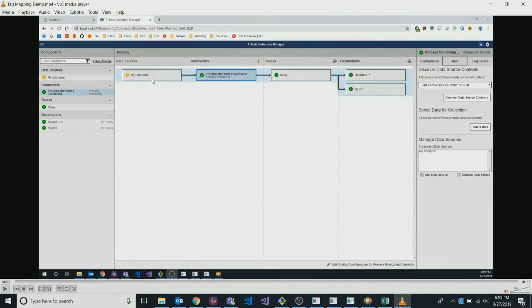So what you're looking at in the leftmost column, just to give you the lay of the land, is the data source, which in this case is my computer. The column next to it is a custom connector that was built to read the process monitoring information from my computer. Next to it is a relay, which essentially sends data to a collective, so there are 2 PI servers out there.